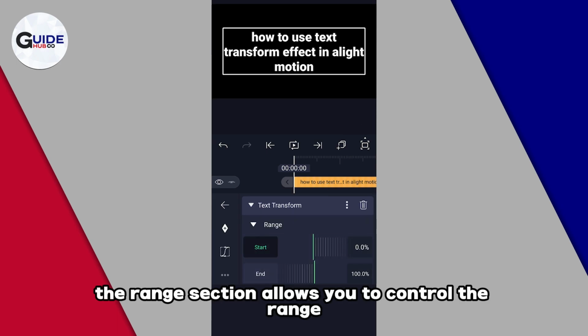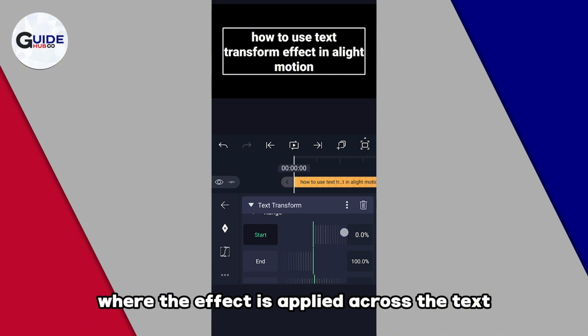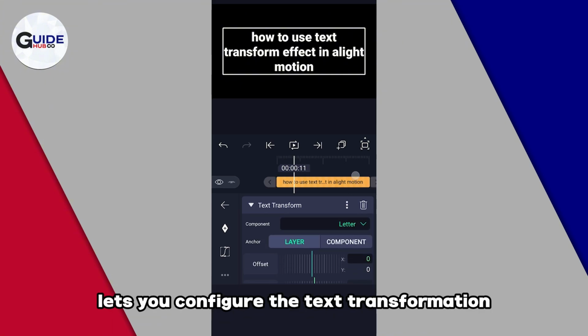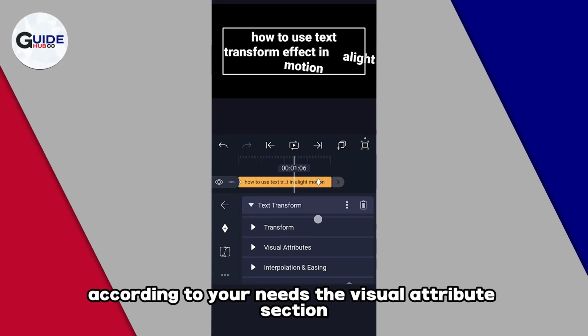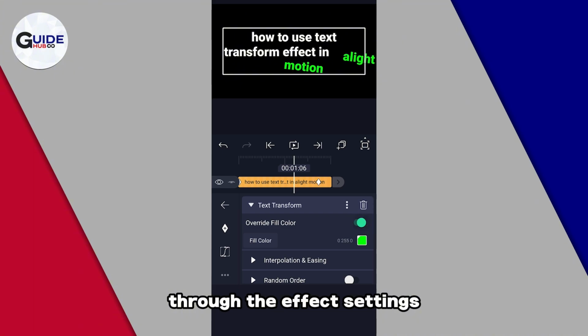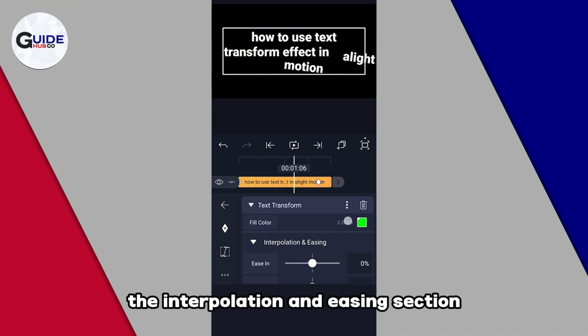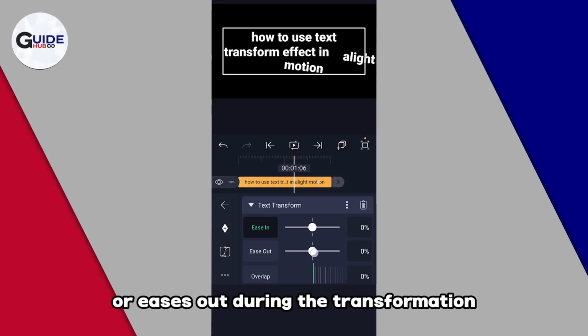The Range section allows you to control the range where the effect is applied across the text. The Transform section lets you configure the text transformation according to your needs. The Visual Attributes section allows you to change the text color through the effect settings. The Interpolation and Easing section lets you control how the text animation eases in or eases out during the transformation.